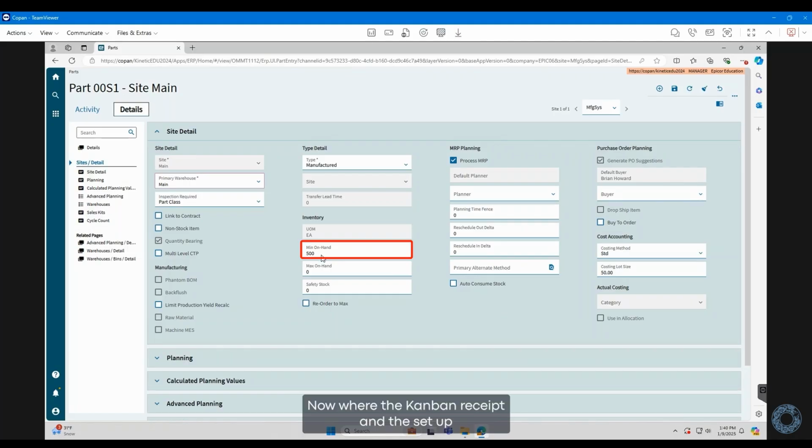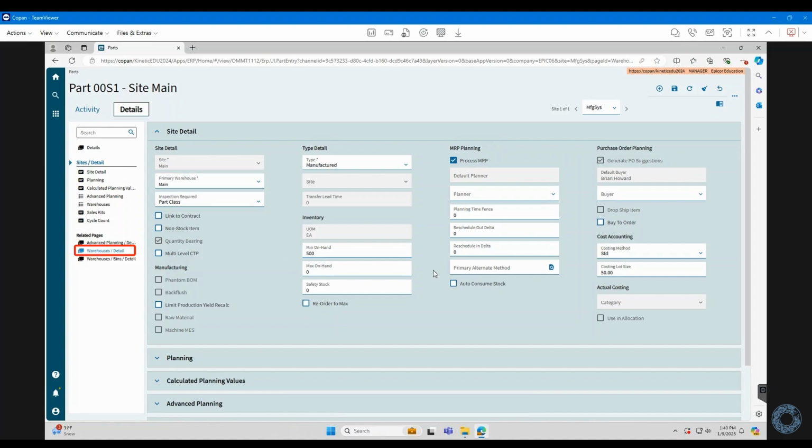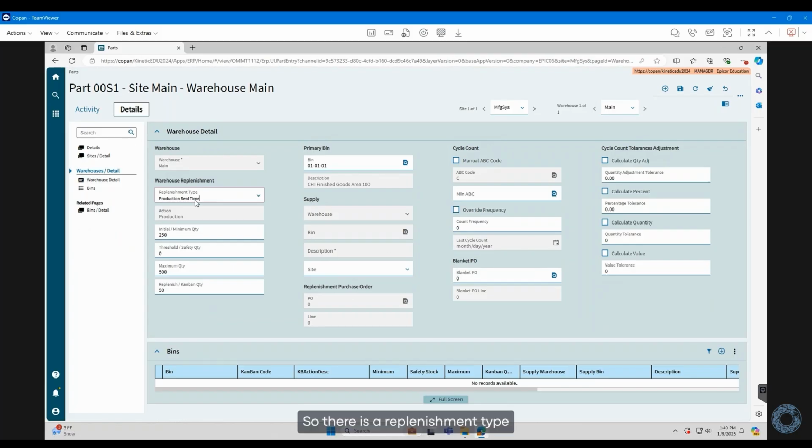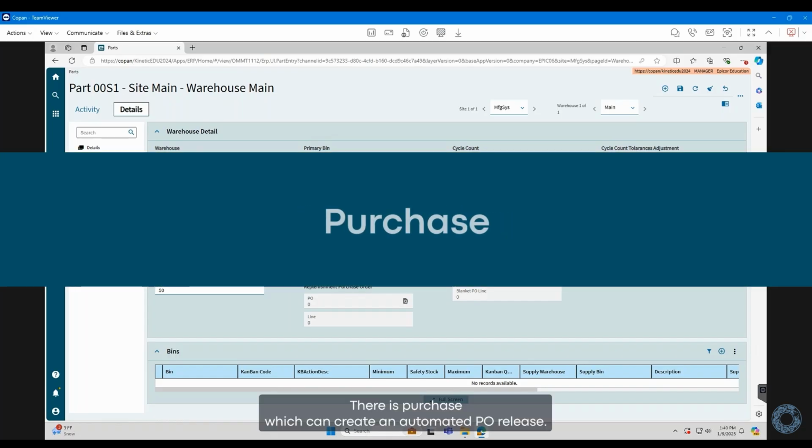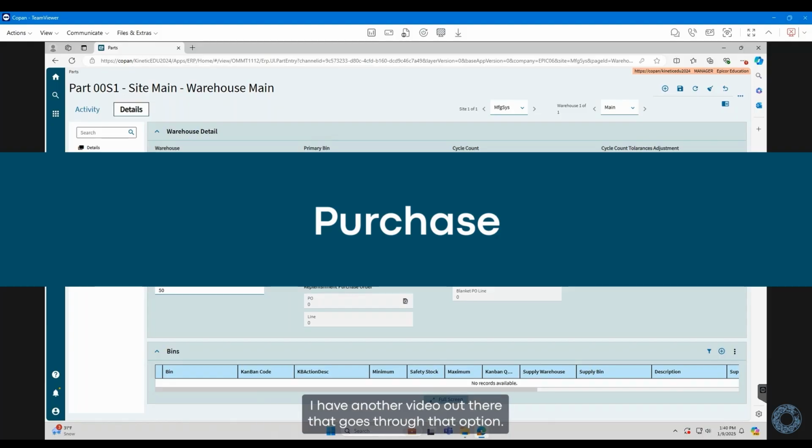Now, where the Kanban receipt and the setup happen is actually in the warehouse detail. There is a replenishment type available on your warehouse, and it is impacting everything in that primary bin. It reads that primary bin and will do it from here. The replenishment types are production, which is to create a job. There's purchased, which can create an automated PO release. I have another video out there that goes through that option.